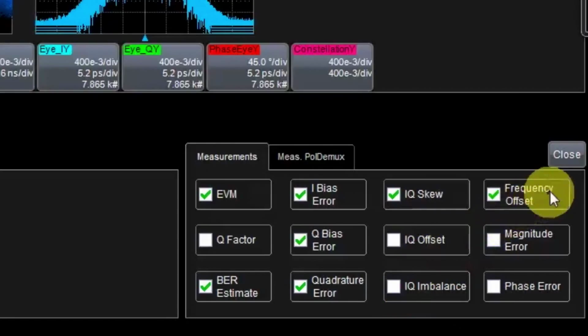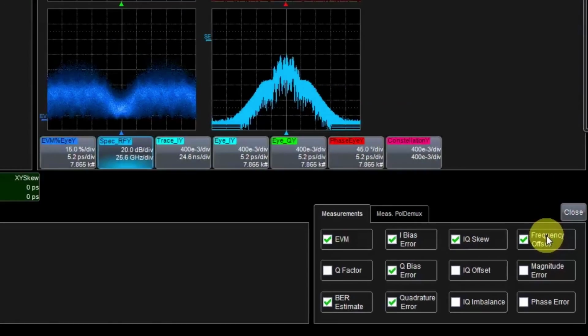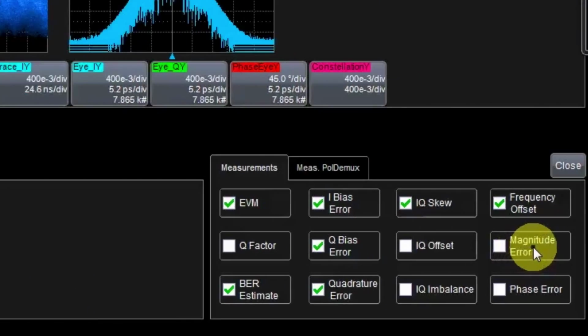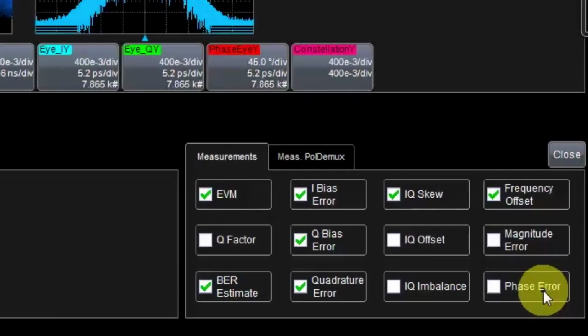Here we're showing the frequency offset between the laser from the signal under test and the local oscillator from the coherent receiver. In this case, we see that it has a frequency offset of about 412 megahertz. You can also see the magnitude and the phase error components of the error vector magnitude.